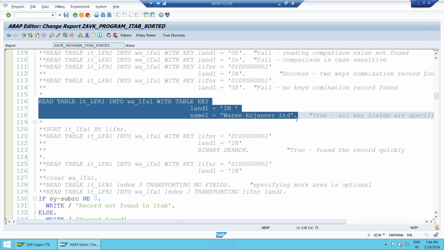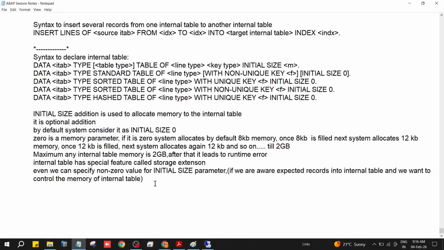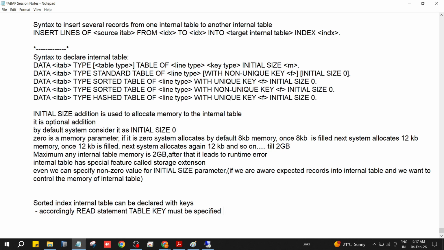While declaring an internal table, variations: a sorted index internal table can be declared with keys. Accordingly, the read statement with table key must be specified with all the keys. All the keys. Then only it works.